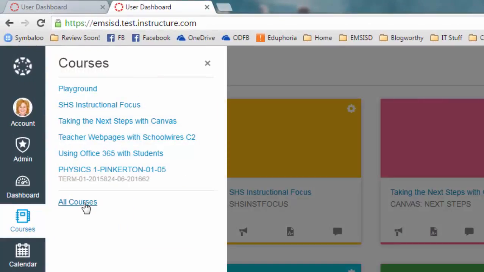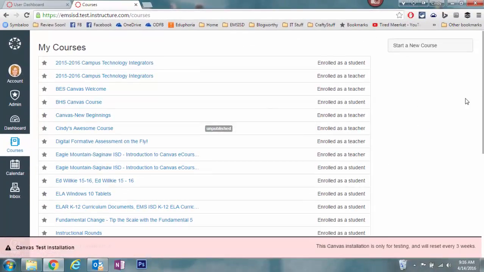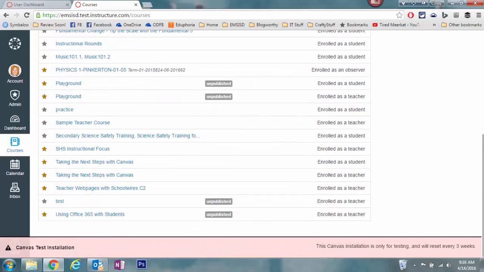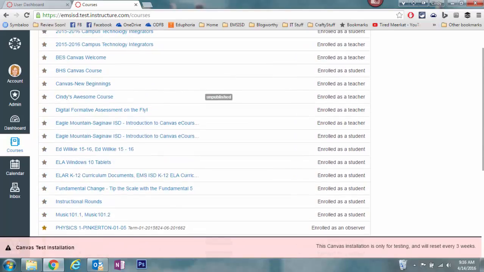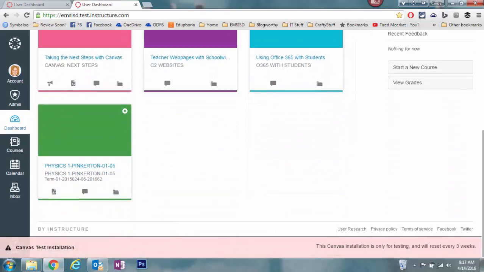If I select all courses, I will see a list of all the courses that I'm associated with as a teacher or a student. If I would like to have it readily available on that dashboard, then I can simply click the little star. Then when I go back to my dashboard, you'll see that that course has been added.